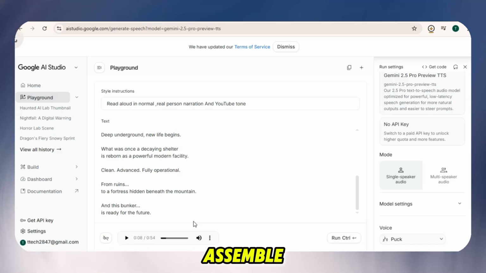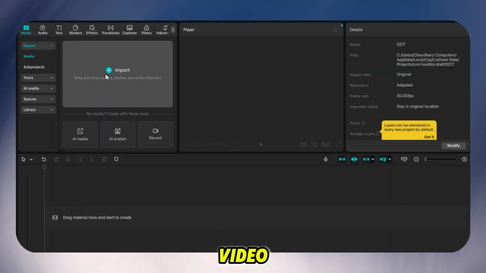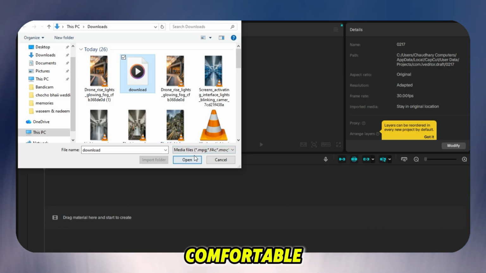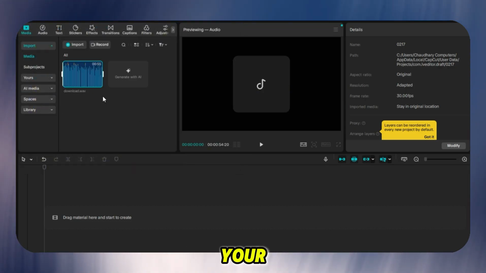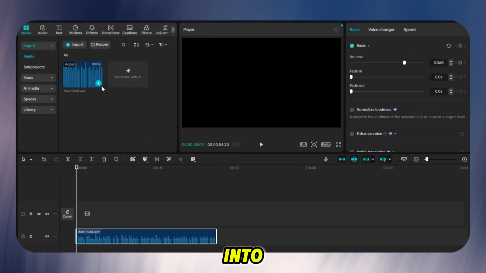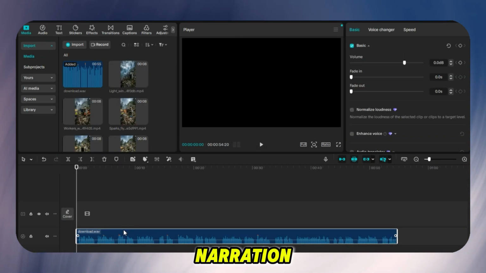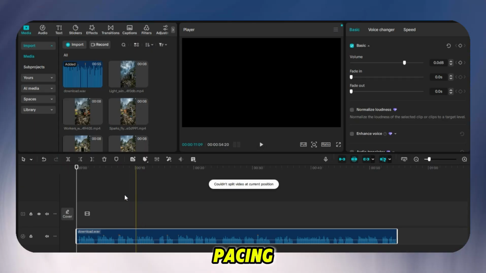Now it's time to assemble everything into the final video. I'll be using CapCut, but you can choose any video editor that you're comfortable with. Start by importing all of your animated clips and the voiceover file into the editor. First, drag the voiceover track onto the timeline. Increase its volume slightly so the narration is clear. Listen through the audio and remove any long pauses to keep the pacing smooth.